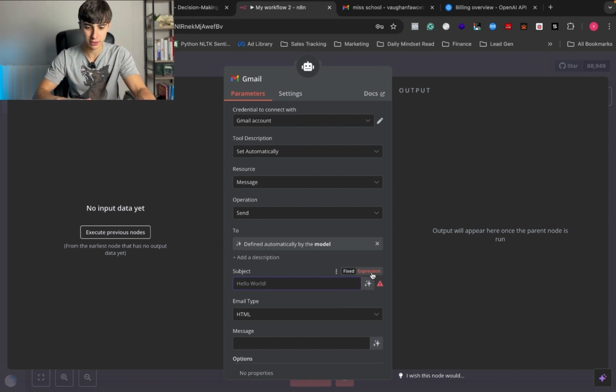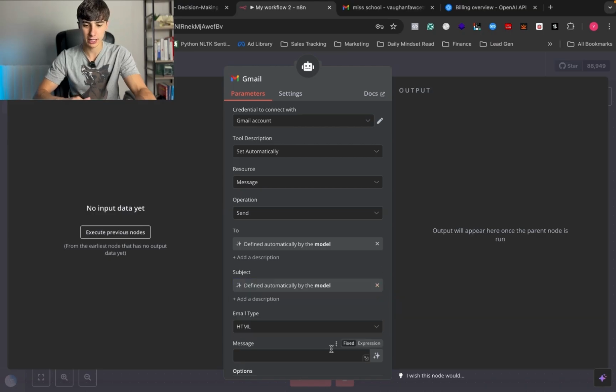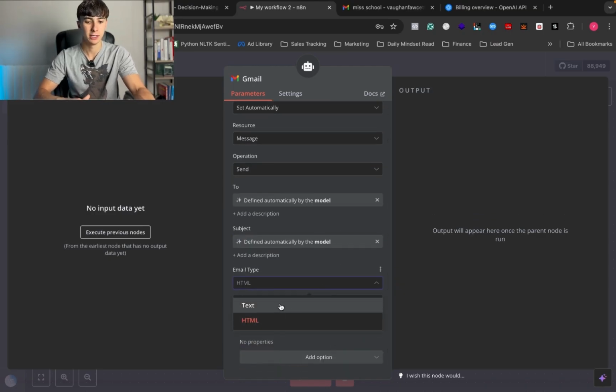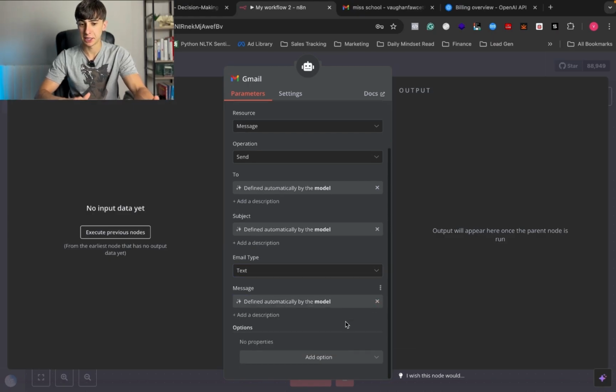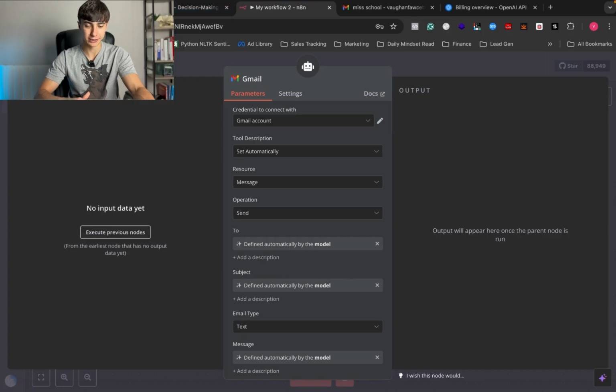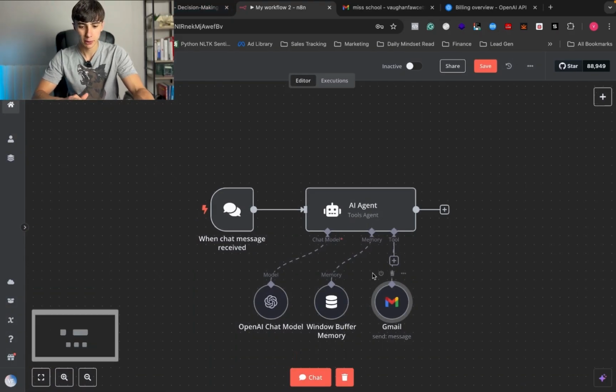So we're just going to change that to expression. I'm going to do the same here, and we're going to change this to text because it's coming through as text. And again, with the message, you're going to change to expression and press these little stars here. And then this thing is almost ready to go. So you can see how simple this thing actually is. We're just going to test this out now.